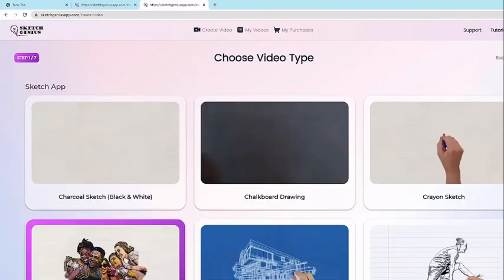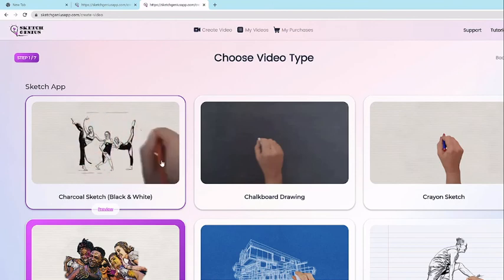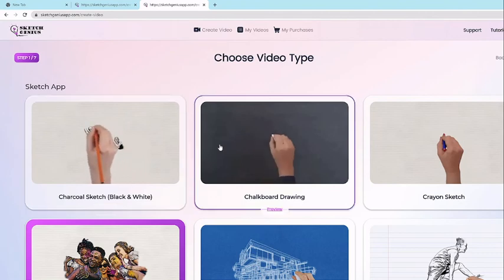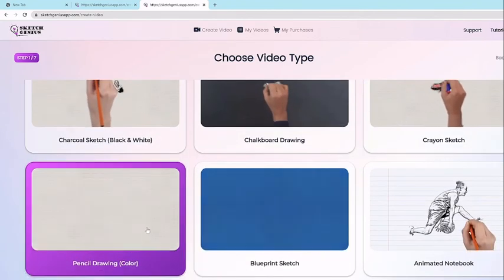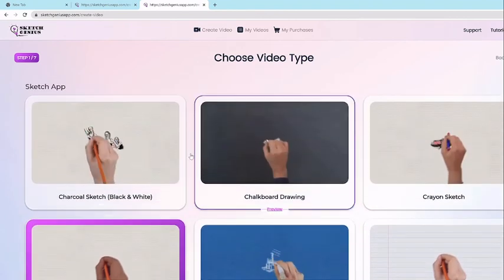That's basically sketchgenius in a nutshell. It is the easiest application that you can ever use to create professional looking videos, and what's fascinatingly powerful about this is it converts any photo, any image, anything you throw at it into a beautiful looking charcoal sketch, chalkboard drawing, crayon sketch video, pencil drawing video, blueprint sketch video, animated notebook, sketchbook, and all these different varieties. We have a lot of transitions, different hand styles, we have different animations that are automatically created based on what you want to customize, and it is so easy to use. It really took me 2 minutes to create a video. That's how powerful it is.